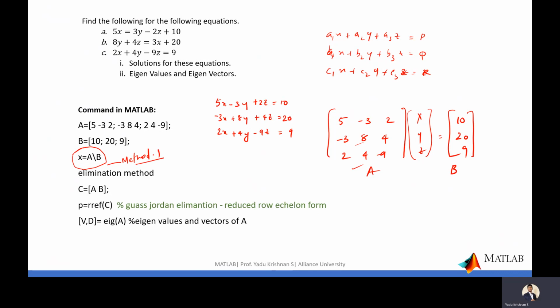Method 1, to find the X value: A by B. This "by" has a specialty because it goes to the left-hand side. It's not a backslash; it is in the opposite direction. Basically it gives you A inverse B. So always remember, A inverse B we can just write like this, A by B, so the slash will be in this direction. Using that, you can get the X value.